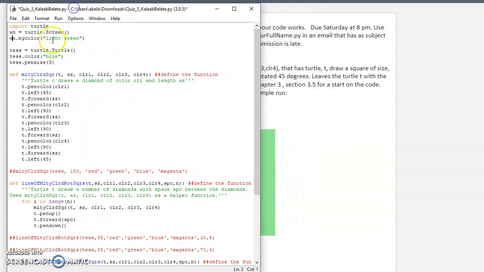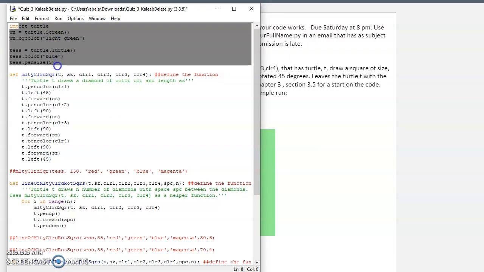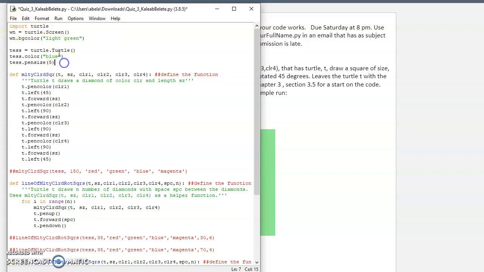So first we import the turtle using this function right here. We import the turtle and we get the screen and we set it to light green. The pen size is 5.